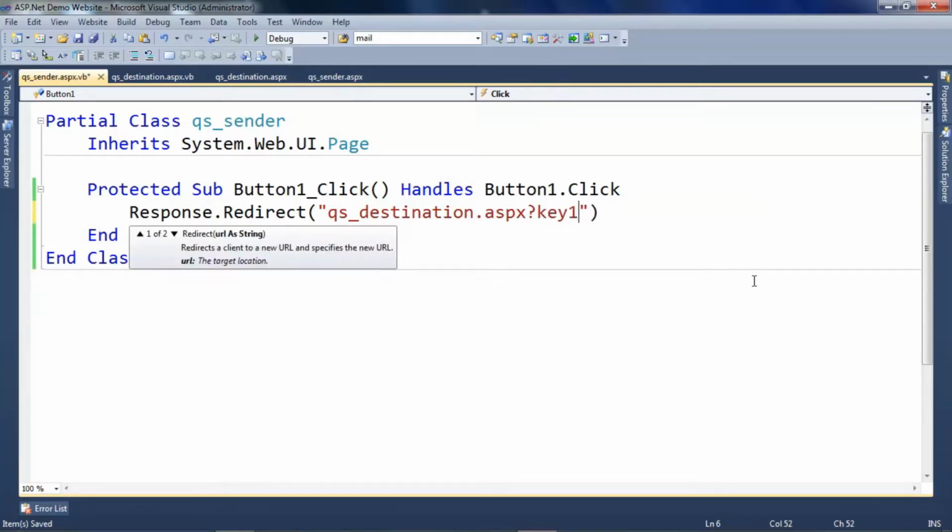Now I'll use a realistic key name. As I'm sending a name, my key will be name equals, and the data has to be fetched from the text box. The value will be txt underscore name dot text dot trim.